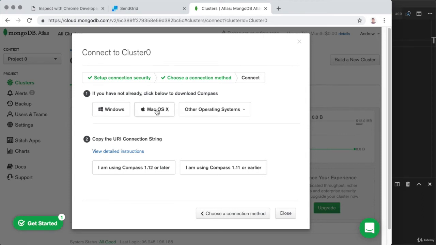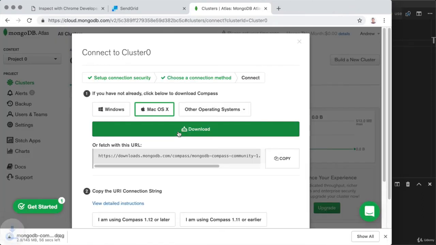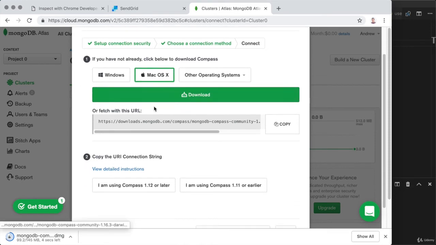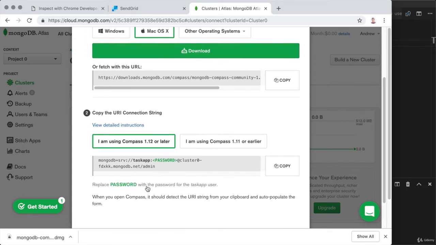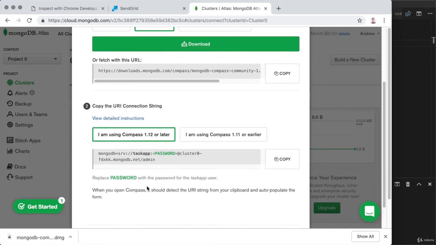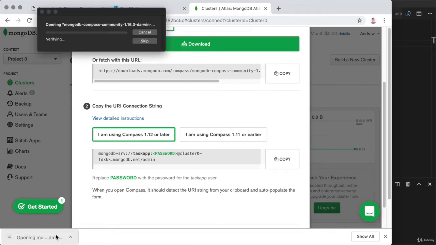Right here, I'm going to grab the download for my operating system. That's going to start the download process, and once it's downloaded, we're going to take a quick moment to set it up, connecting to those 2 databases: 1, our localhost database, and 2, our MongoDB Atlas database. Now down below, it's showing us the connection string options we have available. We are going to use this first one, that is Compass 1.12 or later. And down below, we have the connection string, which we will eventually copy to the clipboard. But before we get ahead of ourselves, let's just get MongoDB Compass set up.